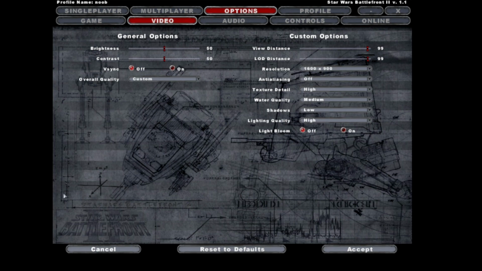Okay, so for your video settings, there's a few different things that you're going to want to switch up. This is the PC version of the game, so I'm not sure if the console version allows you to do this stuff. It's been too long since I played the console version to remember. But your view distance is going to be 99, LOD distance 99 as well. And then resolution just depends on the monitor you're using.